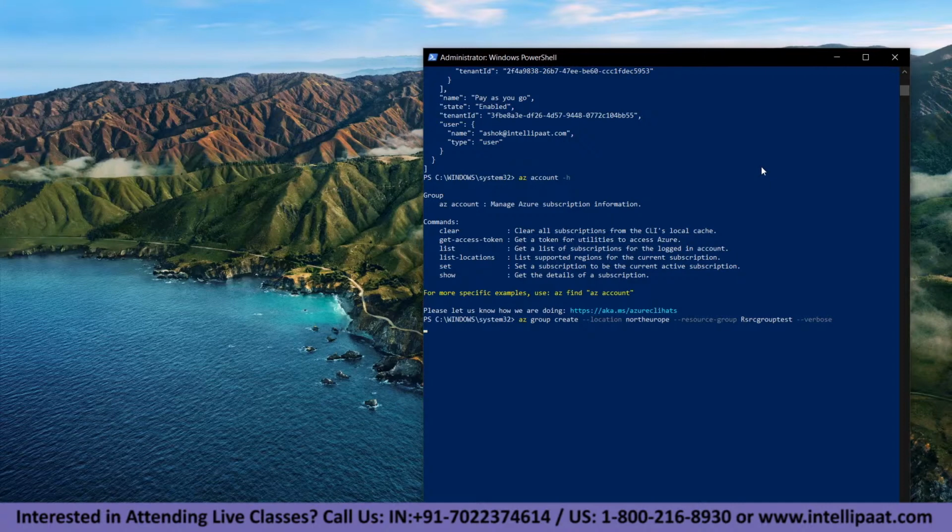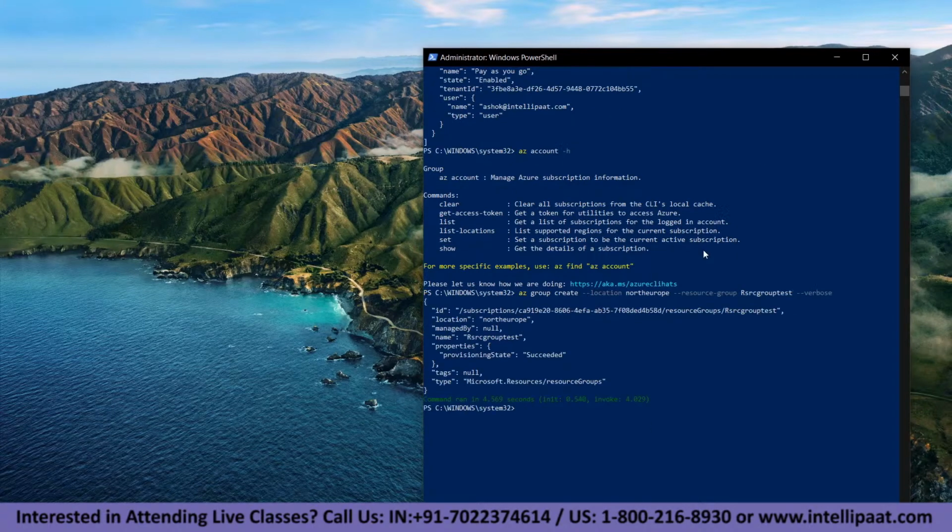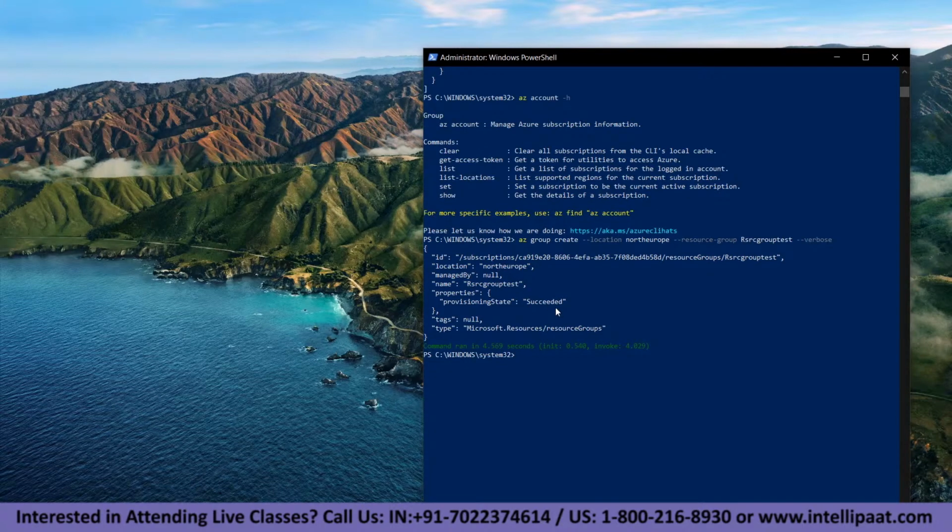So that's just as simple as that. Here you can see that the resource group has been created, and the location is North Europe, and the name, the properties, and the provision state, it has succeeded. So we can see that the resource group has been created. It's just very simple.